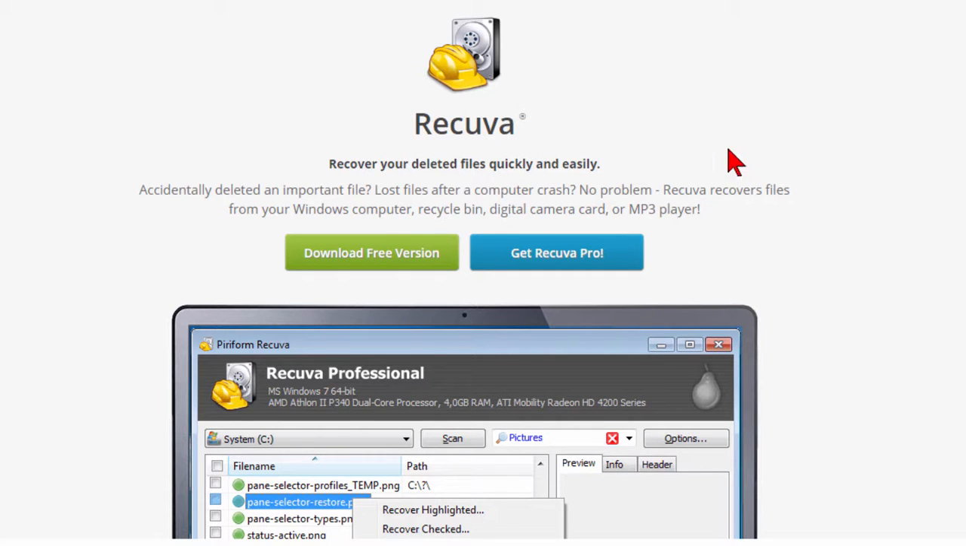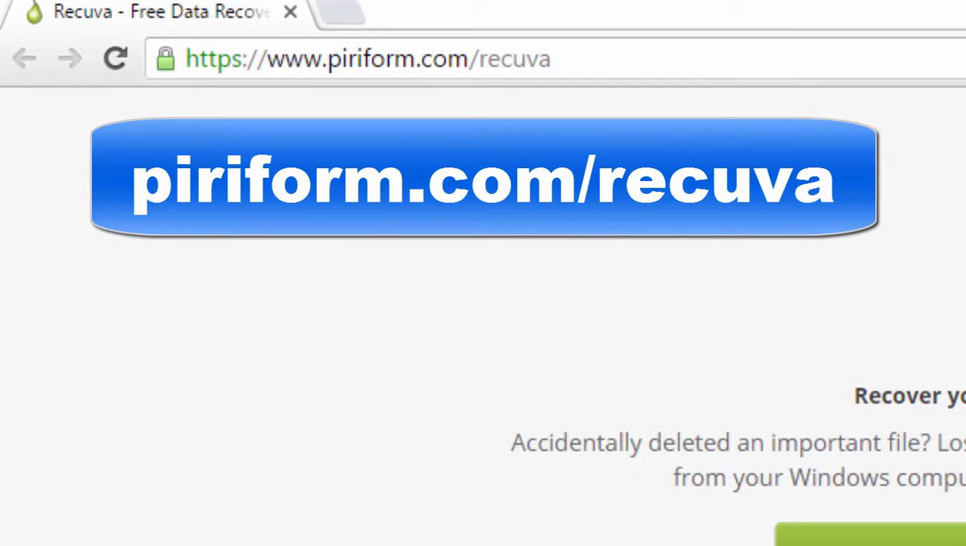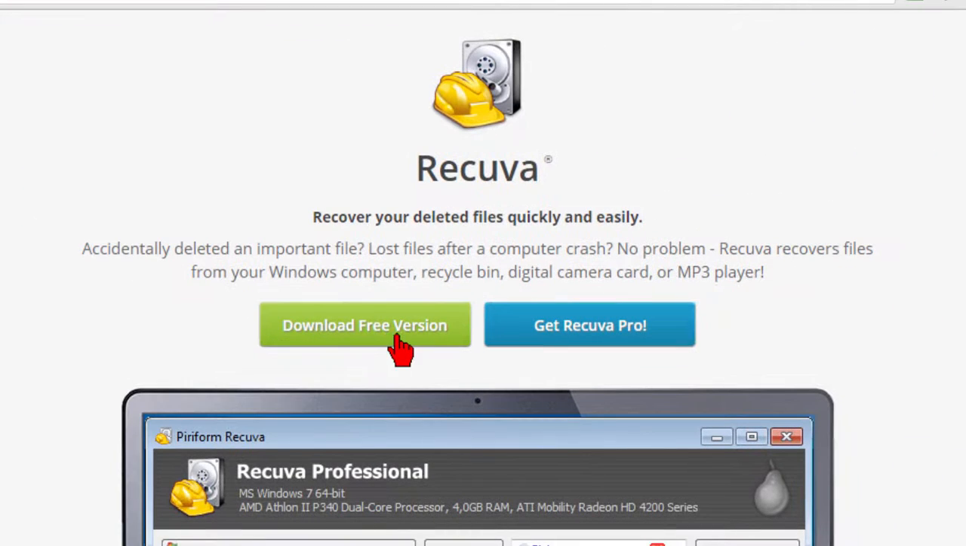Now, the program we're going to use is called Recuva, and you find Recuva at pureform.com/recuva. When you get there, you'll see a link that says download the free version or get the pro version. I recommend that you download the free version. And when you do, it's going to put a small program that you can install to your computer.